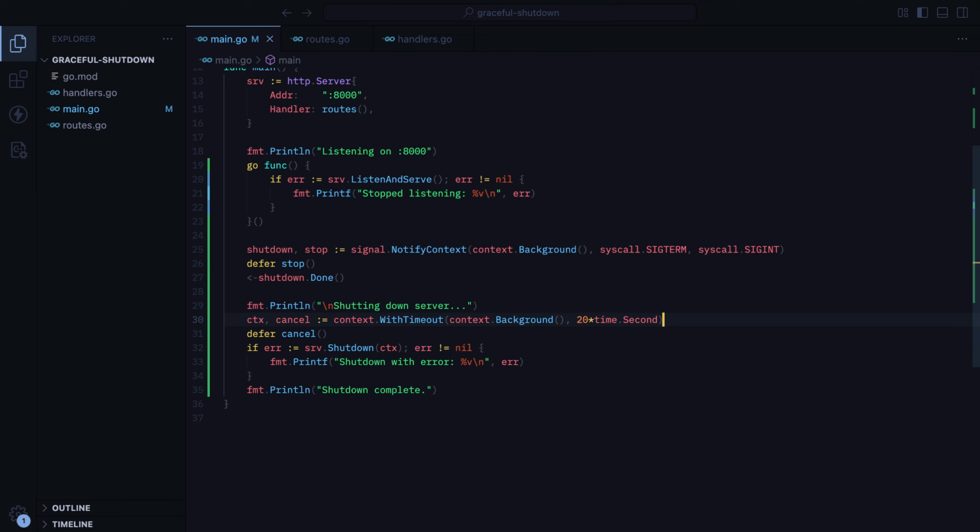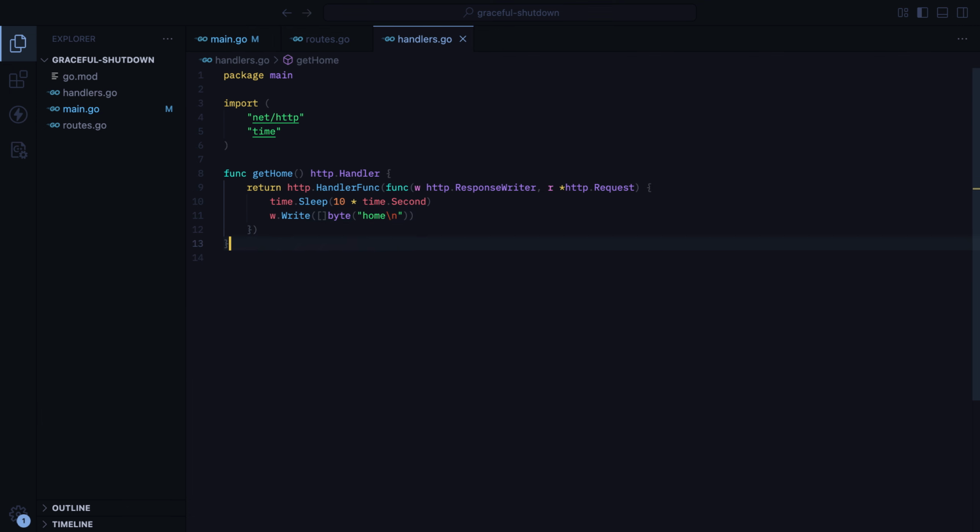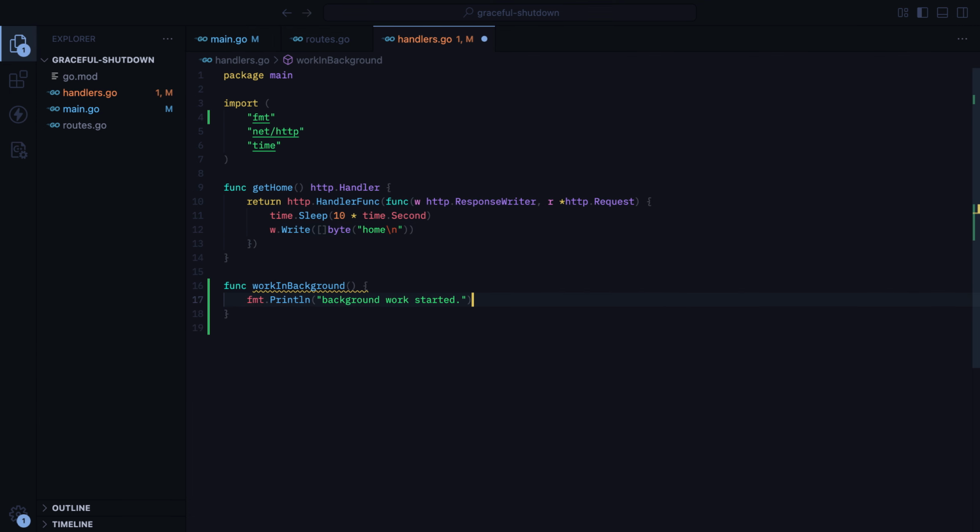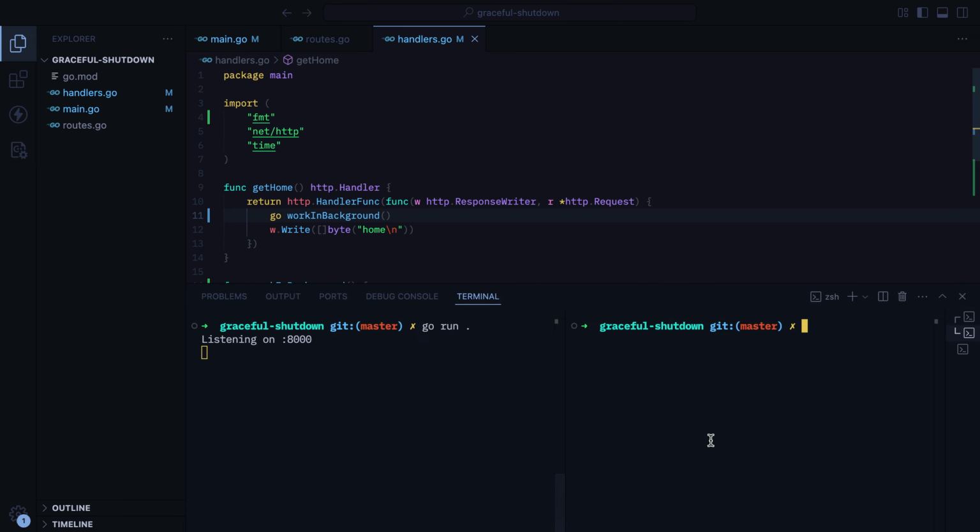Now, while the server shuts down gracefully, there's still a gap we need to address. What happens to any running goroutines we might have? Let's explore. I'll go to handlers and create a new function, workInBackground, which prints "background work started", and just as before, we'll simulate some work using time.Sleep and then print out "background work ended". Then we'll go to our getHome handler and say go workInBackground to run the function as a separate goroutine. And now if we start the server and hit the endpoint, we get the response and the background work starts. But here's the issue.